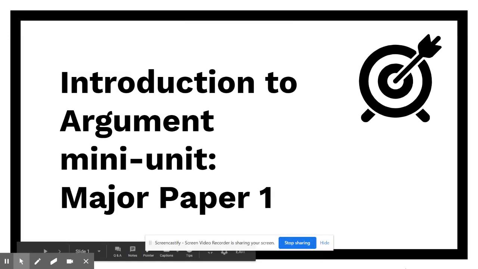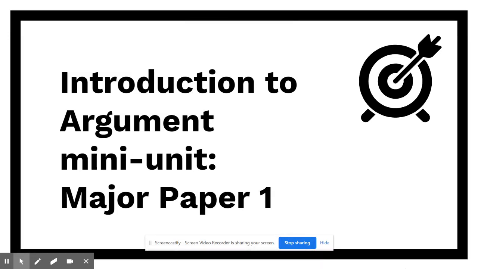Okay, so today's lesson is starting our introduction to argument mini unit. I've created a new topic under classwork on Google Classroom called Unit 3, and I moved all of the major paper materials to Unit 3. So we've now moved out of the In Cold Blood unit and into Unit 3.